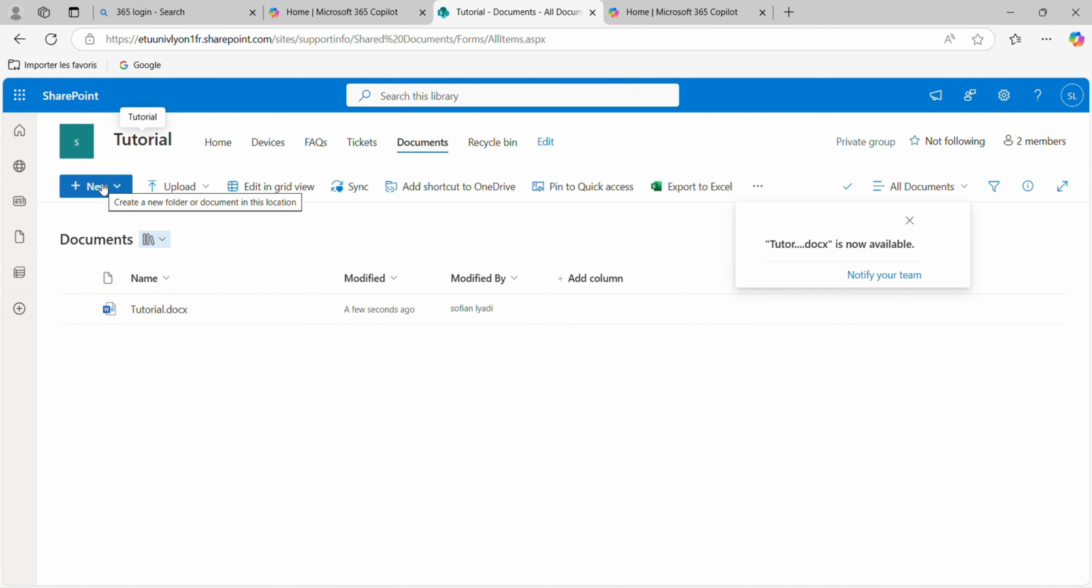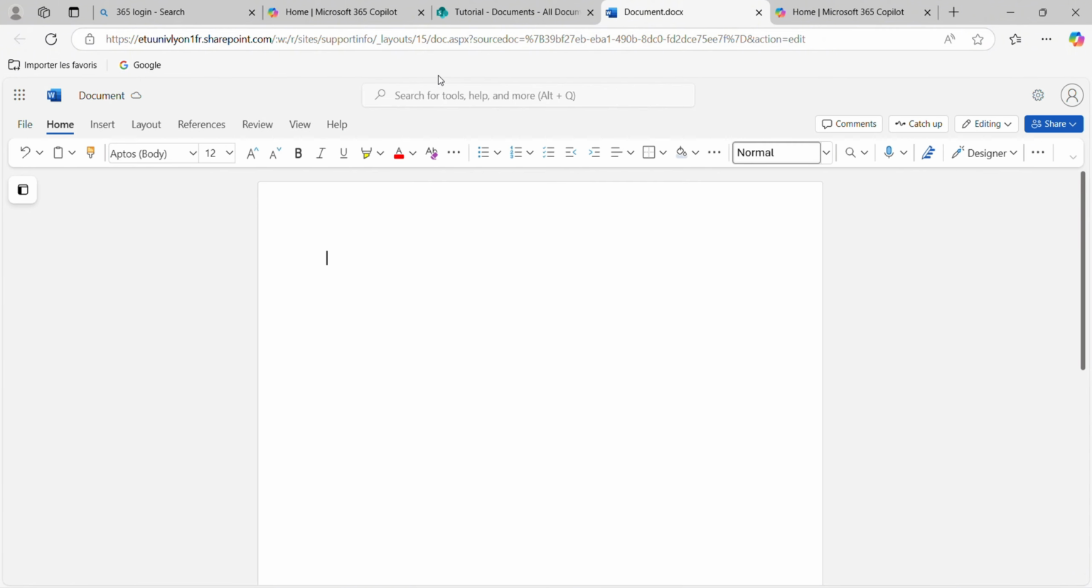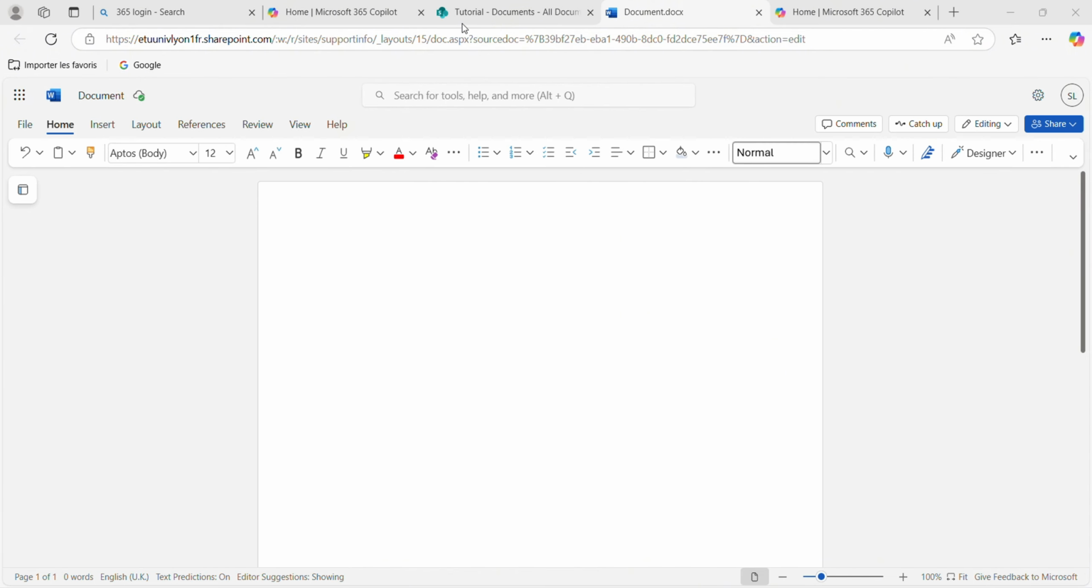To create a new document, simply go to the document library, click on New, and choose the type of document you want to create, such as a Word document, an Excel file, or a PowerPoint presentation. The document will open in the relevant Office Online application, where you can start working on it directly within SharePoint.